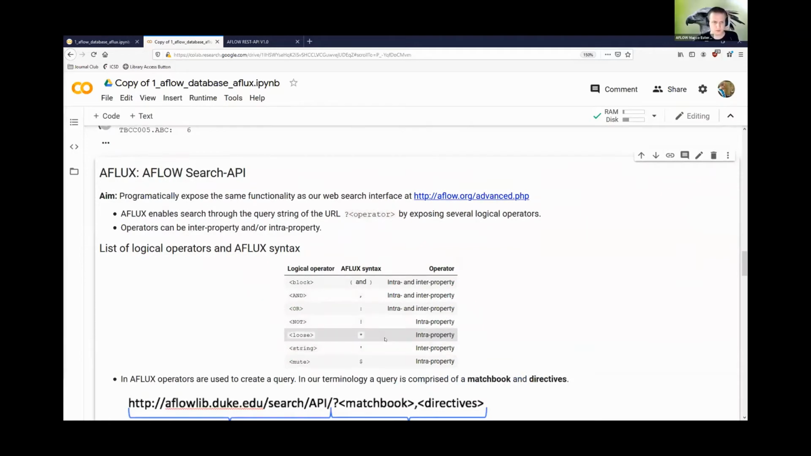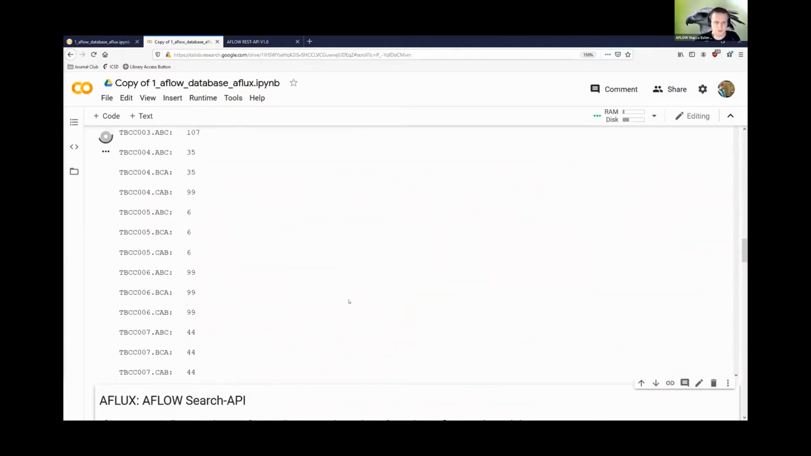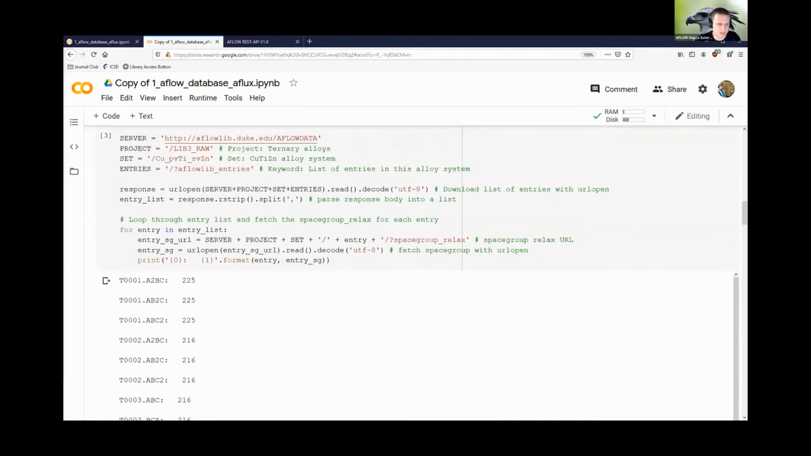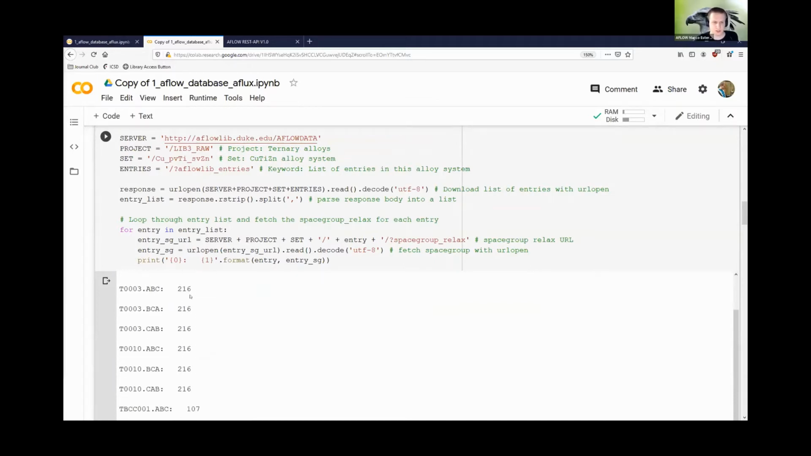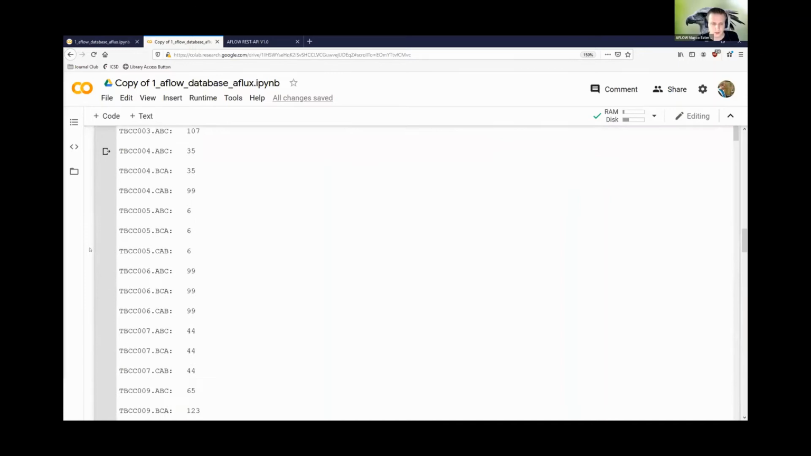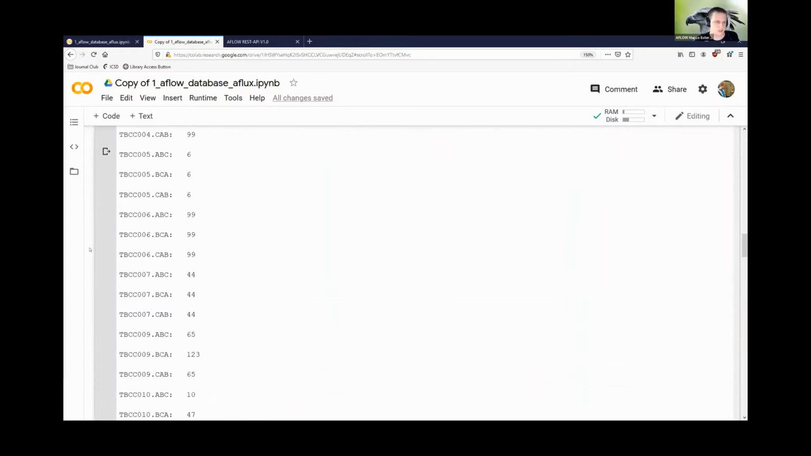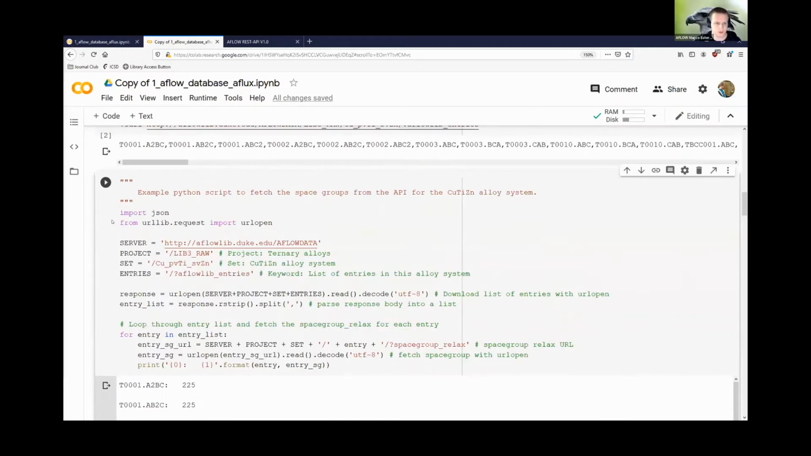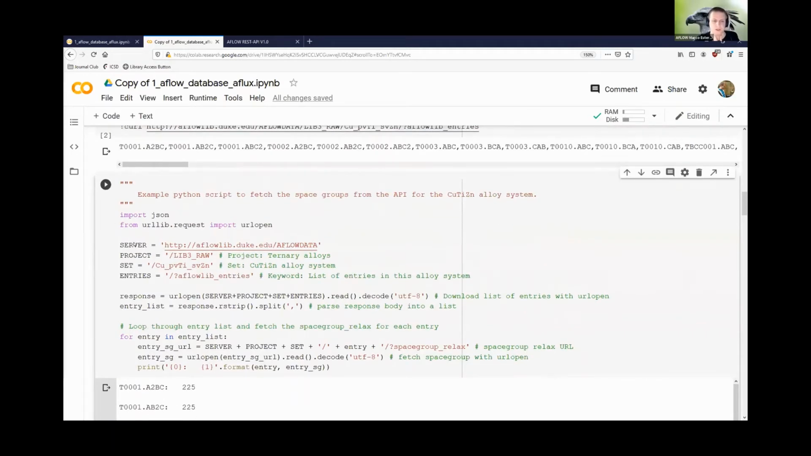So let's just let it run, and we can see that it queries a bunch of responses. Here we have the prototype T0001.A2BC, and that is space group 225, so that's the rock salt structure. And 216, for example, is, I think, the zinc blende structure. So yeah, this is essentially how the REST API works. You can look through that script on your own time if you want to, but the REST API is one way to access our database.